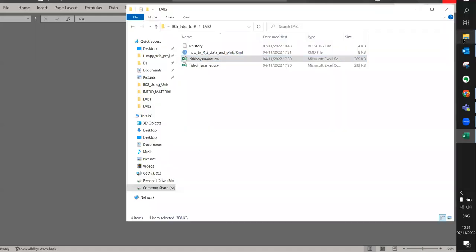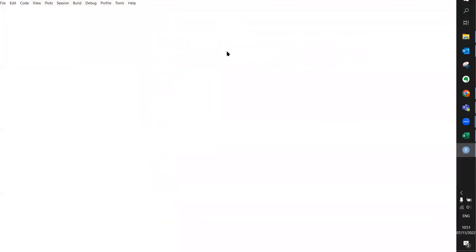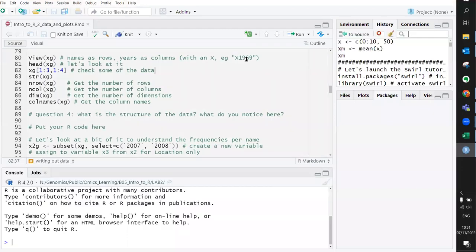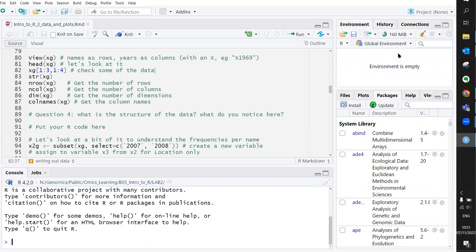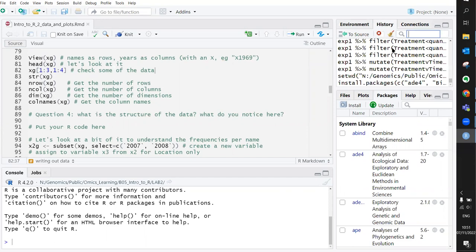The easiest way to get started is to go straight to this RMD file, and if you double click on it, it should open straight up like that. You see the same RStudio environment that you used before. This is our scripting area at the top left. Bottom left is the console where commands will be executed. On the right-hand side we have packages, files, plots, help, and so on. Then we have our environment, which is empty until we declare variables, and our history, which includes some older commands I had.